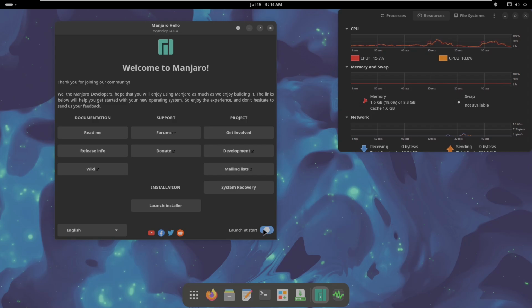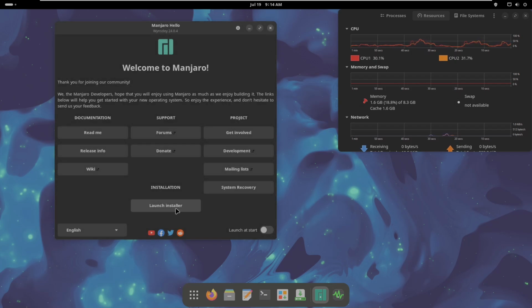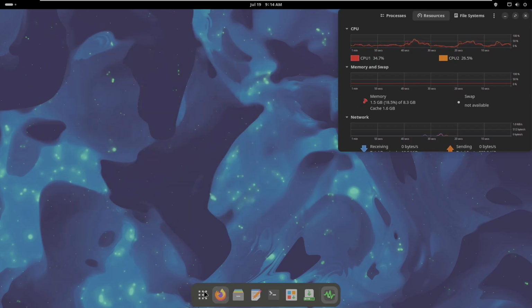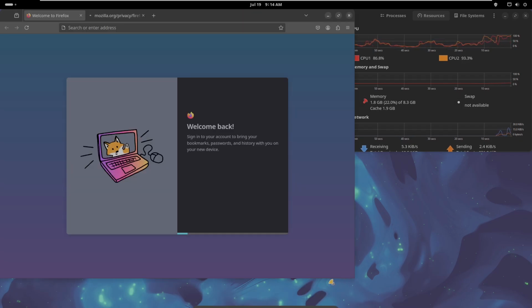So here is the launch installer. First we need to go to the website. Here is the hello version. I'm not going to install right now because I'm going to do that later. Let me open the Firefox web browser to go to their official website. So let's open the Firefox web browser. It will take 20 seconds maximum to open.